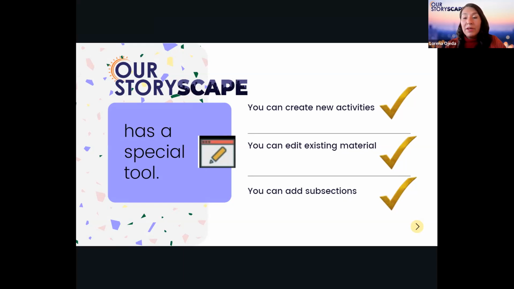So in Our Storyscape and in the Voces platform, we have a special tool that you will see right there. You'll see the pencil icon right there. And this is our editor tool. The ways in which you can use our editor tool are, for example, you can create new activities for your students. You can edit existing material within our platform, and you can add subsections if you prefer to do that.